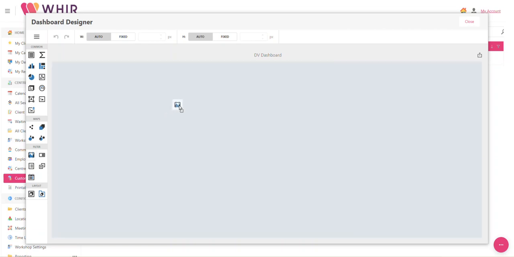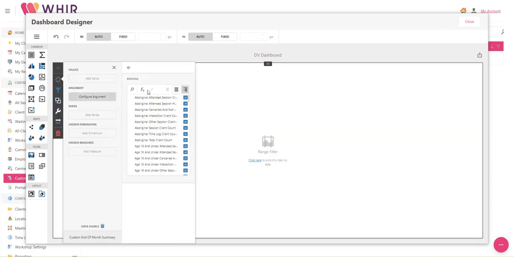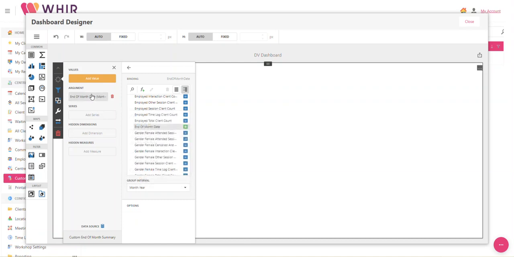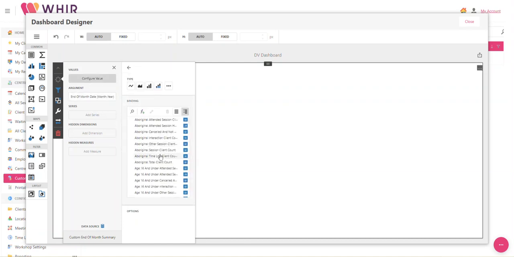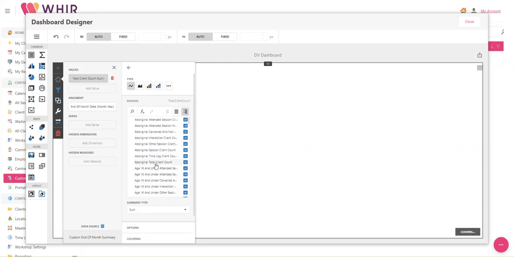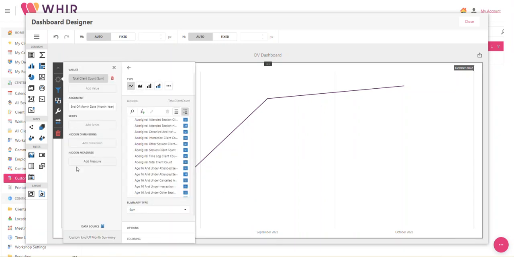What we'll simply do really with this is let's add a date filter. So we have lots and lots of data here to choose from. So we'll choose the end of month date, and we'll filter that and change it to month year to select. And then just for some sort of indication, we'll do the total client count per month. So that gives us our total client per month in our filter.